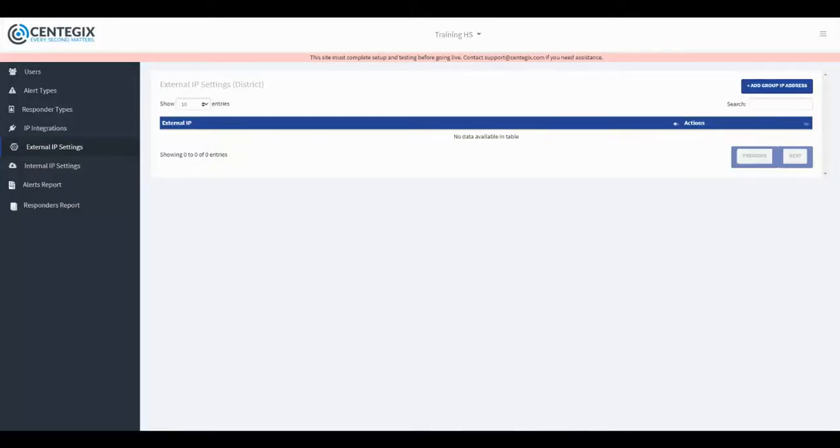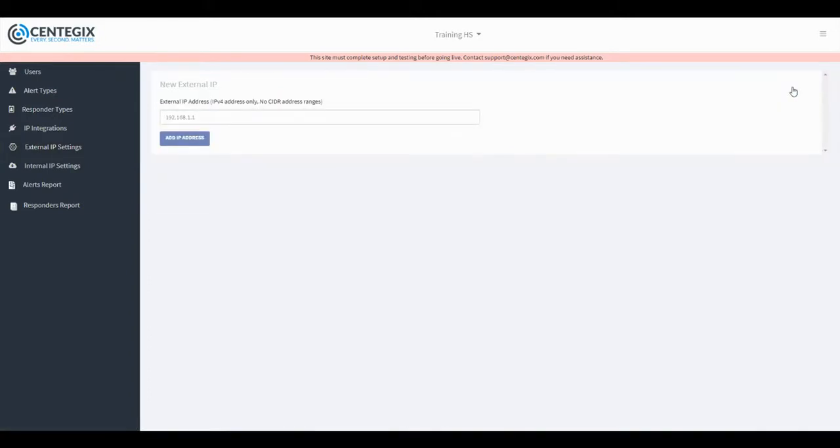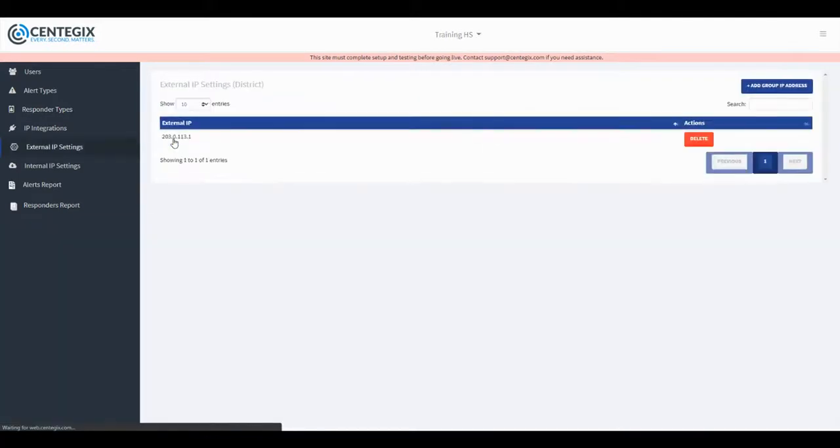External IPs are any public IP addresses through which your district routes external internet traffic. To add your district's external IP addresses, click the Add Group IP Address button at the top right. Enter your external IP address and then click Add IP Address to save it. To delete an external IP address, click the Delete button next to the IP address. Anytime you add or remove an external IP address, these changes will be propagated to every site in your district.